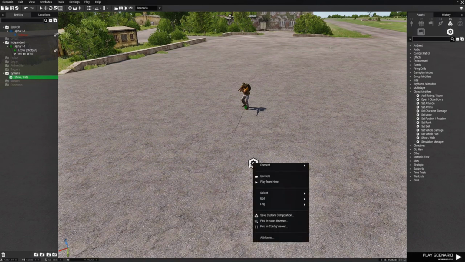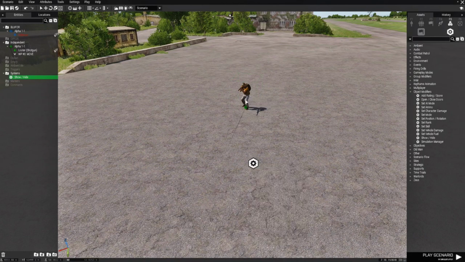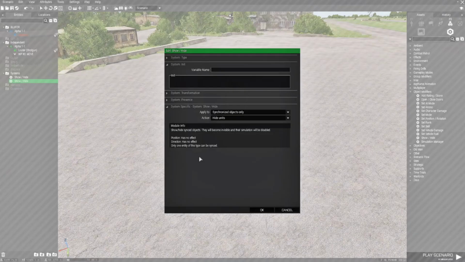And what you need to do is sync that to this guy. But before we do that, we're going to place another module. So we're going to copy this module, press Control V, and paste it over here. And then we're going to edit it. So now you see it says synchronized objects only. For the action, we're going to set it to show units. Then we're going to hit OK.